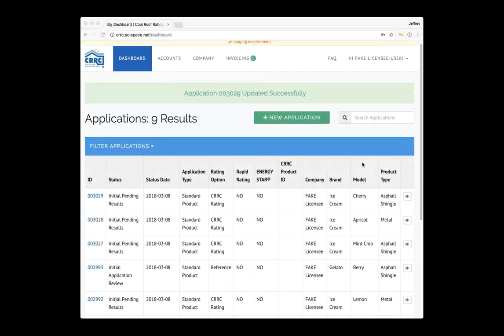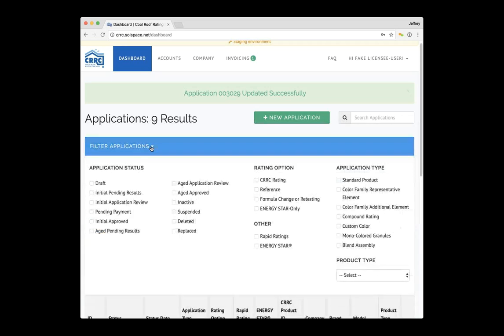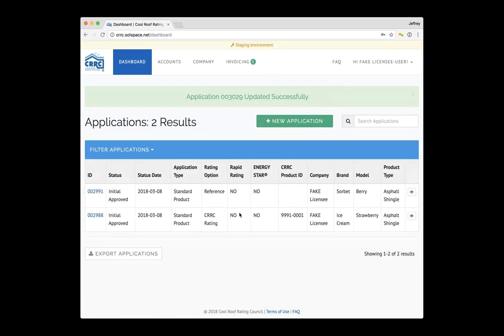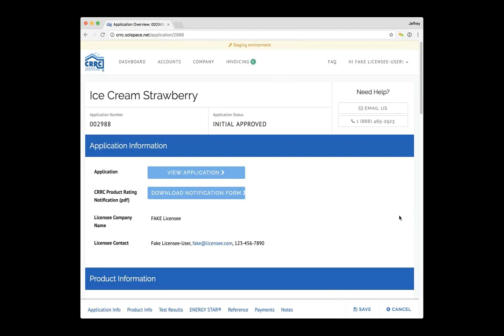So now that we've submitted an application, I'm going to show you a little bit more information that's available once the application has been submitted. I'm actually going to use the filters here to find an application that has been approved. I've got a couple different options here. I'm going to go ahead and click the eyeball button, and that takes me to a page which is the application overview page.